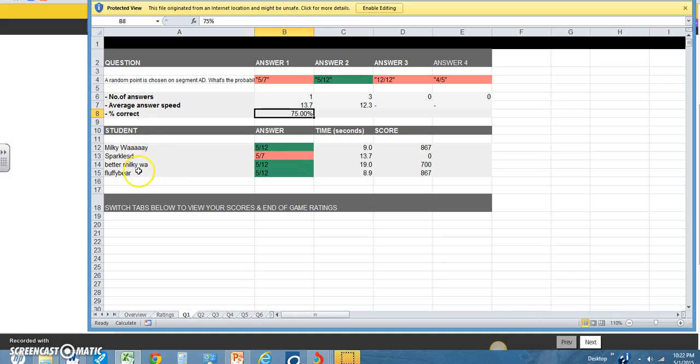Now this is a very small class, so I know who these are, but you would need to get them to give more sensible names, so that you could work out who had given particular answers. So you can see who got question 1 right, and you can go ahead then and plan some differentiated learning for those who got that particular question wrong.